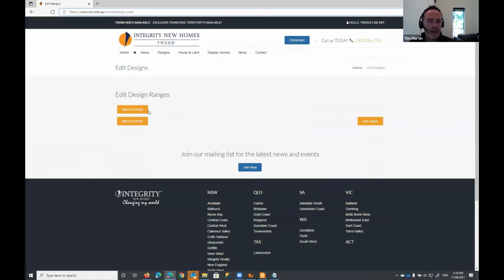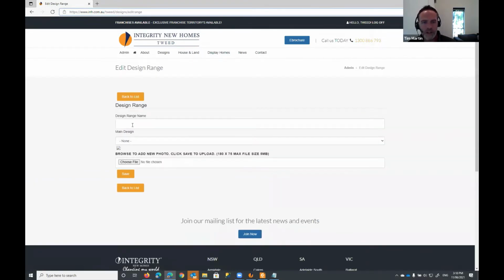So in here, there are no design ranges. So we will need to create a design range from scratch here. So I'll click on the New Range button, and our new range will be Martin. It's the Martin range. And at the moment, you can't select the main design. You need to select the main design once you've got some designs ready to go to tell the website which one should be presented first to the client. So we'll come back to that.